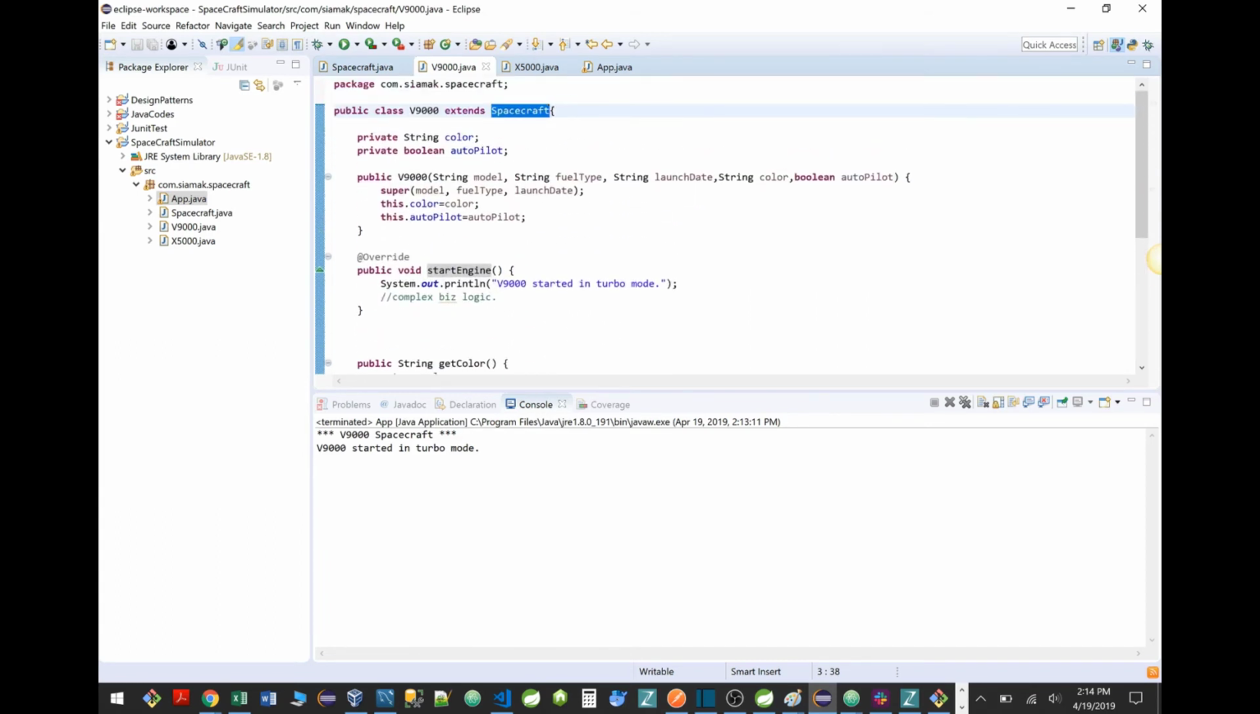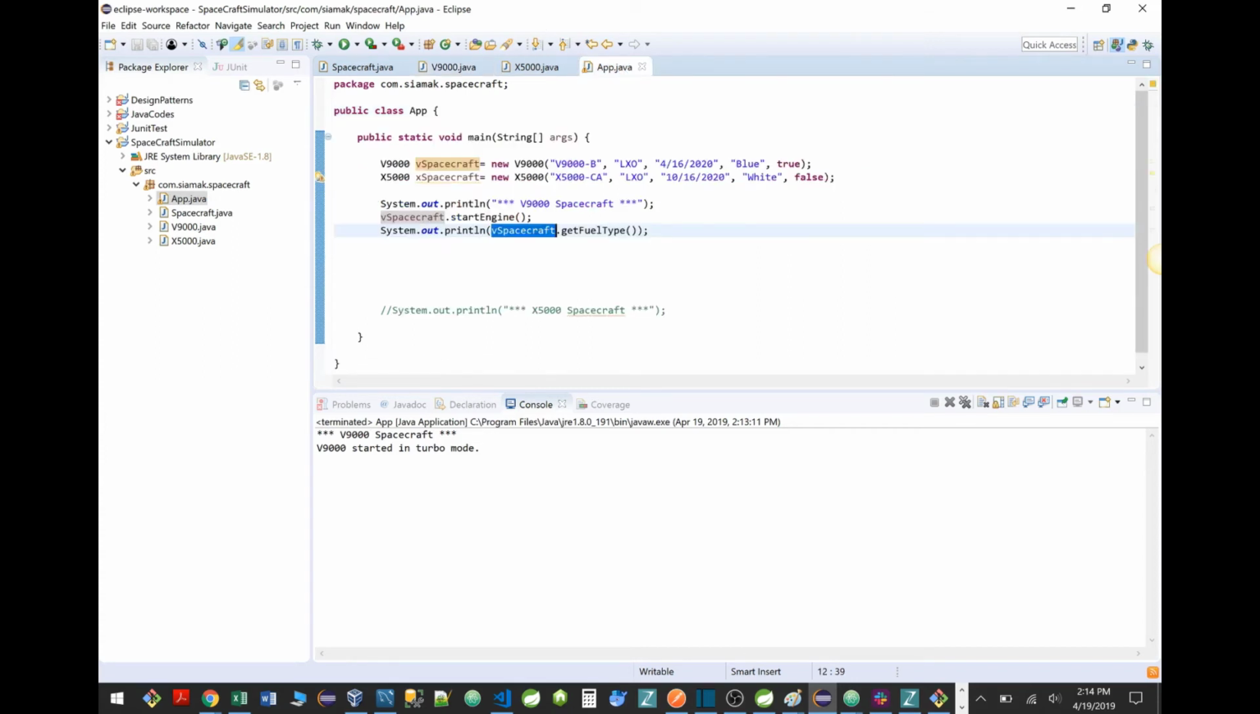That's the power of inheritance. That's the power of object-oriented programming. Since it's coming from the Spacecraft superclass, V9000 already knows what the fuel type is. So now if you run the program, it says, I don't have any method in me, but my parent, from which I inherited all those properties, knows how to get and set the fuel type. As you can see, we set the V9000 Spacecraft fuel type to liquid oxygen, and now it's telling us the fuel type is liquid oxygen.